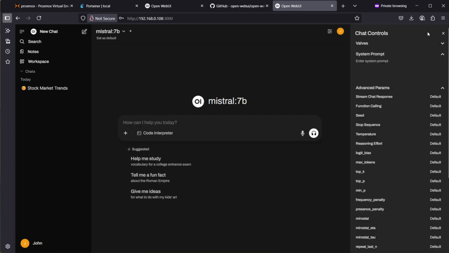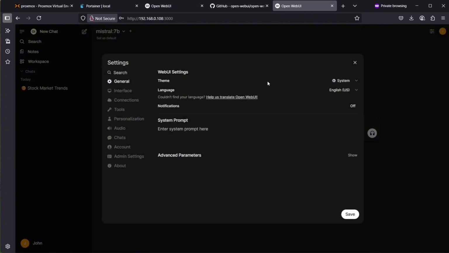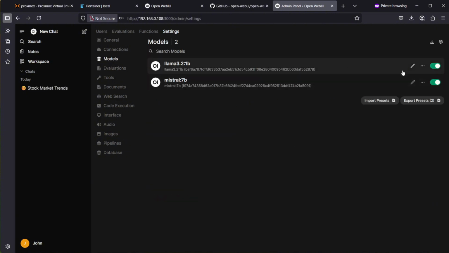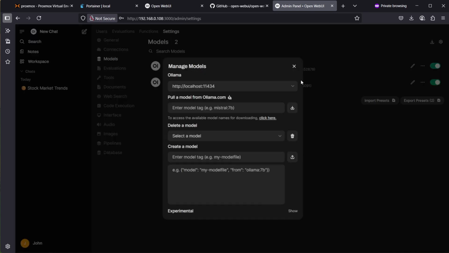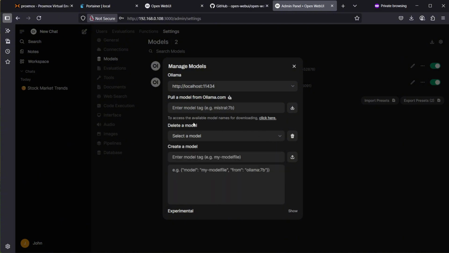Let's go into the controls. Let's go into the settings from here. And under admin settings, you will find a place where it says models. And in here, we can see that we already have downloaded a few models, but there's the manage models button on the top here. You won't have any models to start with. So here you will see the internal Ollama URL, and pull a model from ollama.com, and then there's the delete models option here where you can delete models which you have already downloaded. To access available model names for downloading, click here.